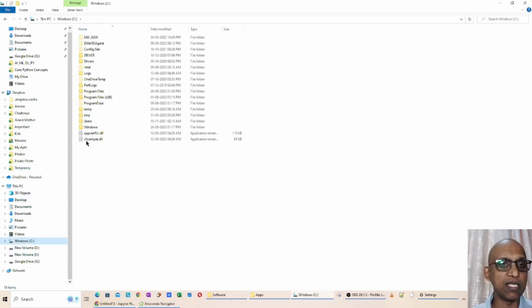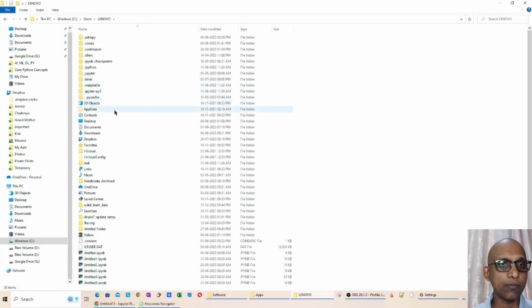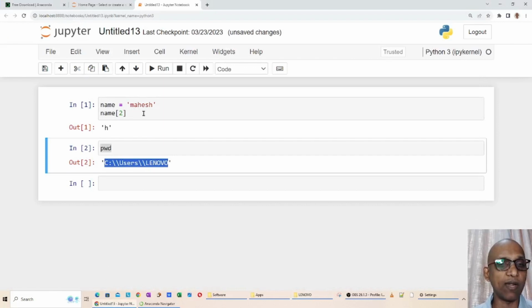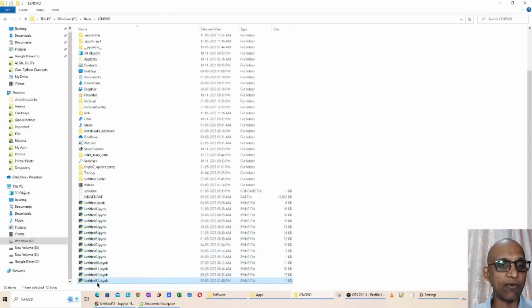So if I go to the C users Lenovo, there is a untitled 13 will be there. So this is the place where the code whatever I am writing here, that will be saved in this file. And if I want to share my code to someone else, what I will do, I will just simply give this file to my team member or to my friend, so that they will just open this file and they will see what code you have written.